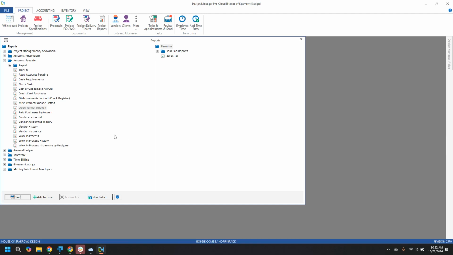Next, we have our work in process report. That can also be found under Accounts Payable down here. When we receive and record an invoice or bill from the vendor, by default, Design Manager will record the cost of the goods and services first into the Work in Process Asset account. It will remain there until the client is invoiced for the good or service. At that point, the cost will be relieved from Work in Process and move into cost of goods sold.